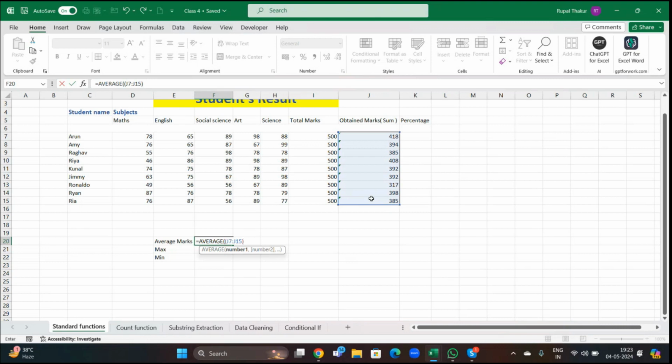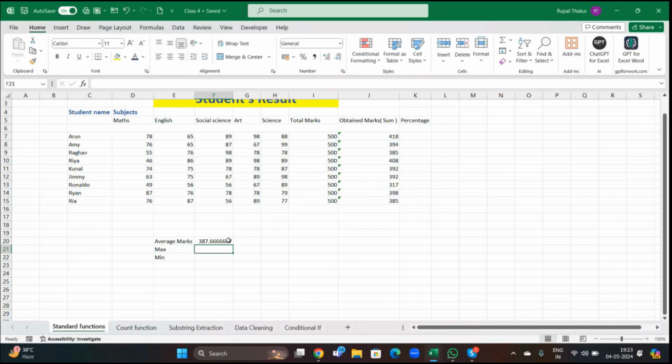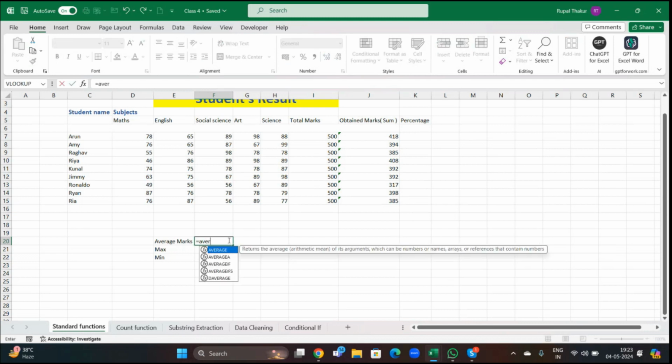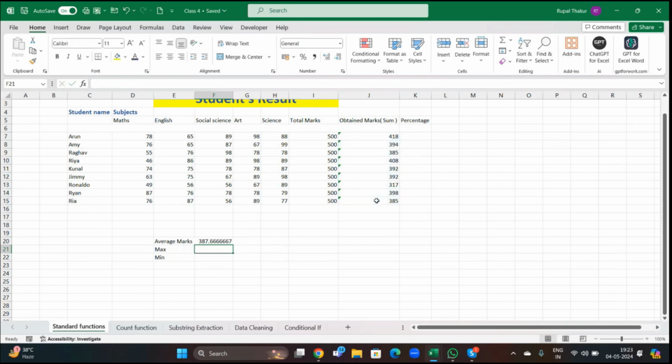Okay. Hit enter. One second, sorry. What happened? Just let me show you again. Again, type the average function, tab key, select the range, close the bracket, hit enter. So now you can see that over here in this section, this is showing me a value as 387, and then this is 0.6666. So this is showing you the accurate value.